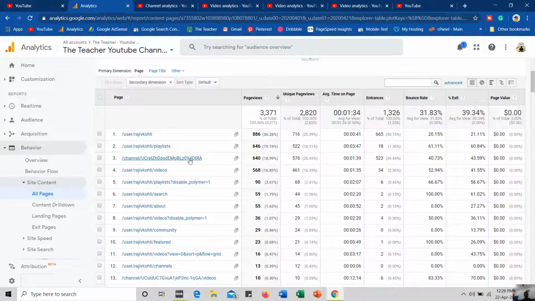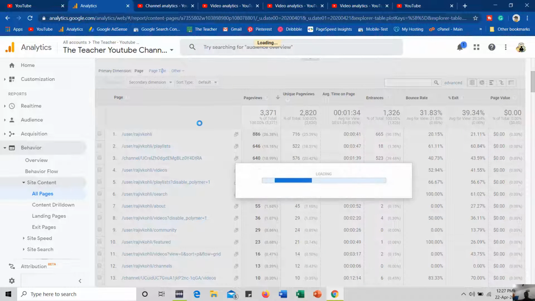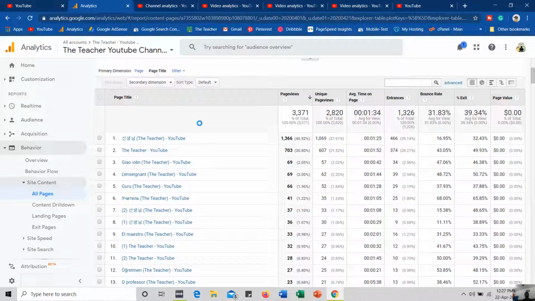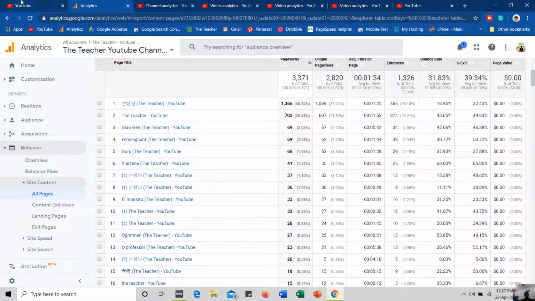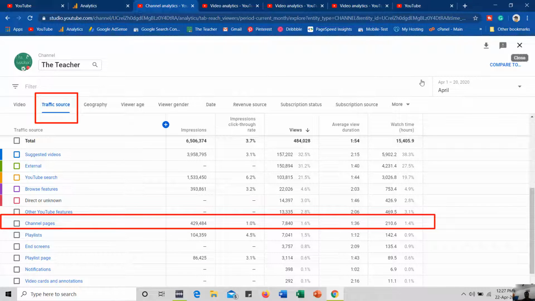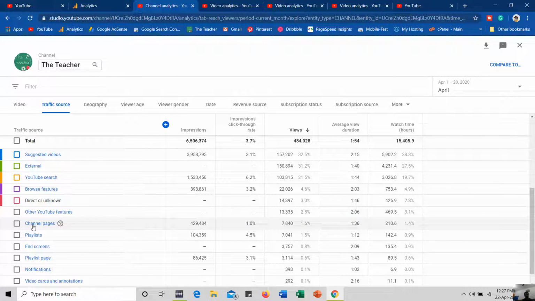So why are you seeing so many different URLs here? If you click on the page title, you can see the exact name of the link from where the visitors are coming. As you can see, there are different links here. If I go to the channel analytics of my channel and look at the traffic source, on number 7 you can see the channel pages. I got 7,840 views from the channel pages.